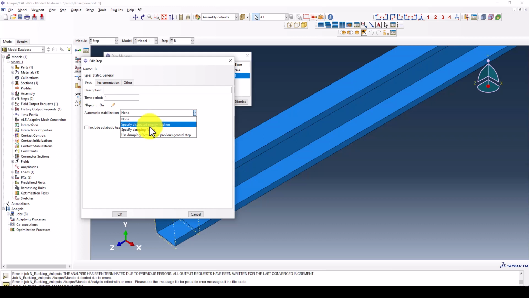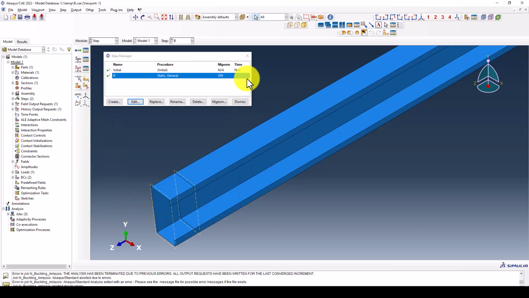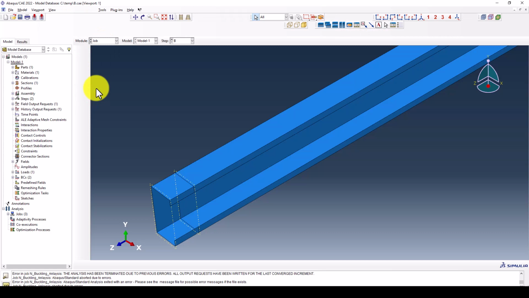We want to use this option. We just create this one. You can uncheck this one, and then we go back and resubmit it.